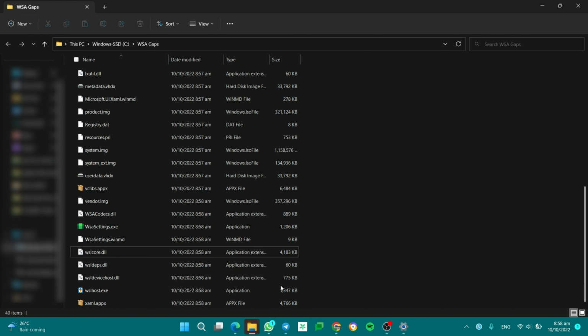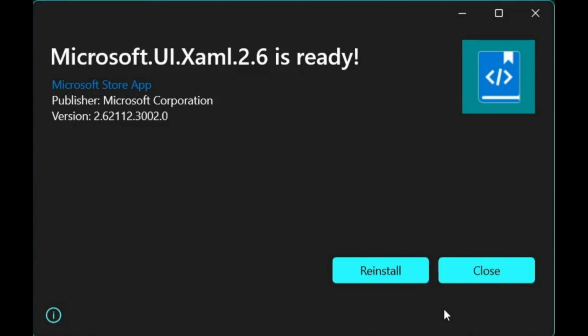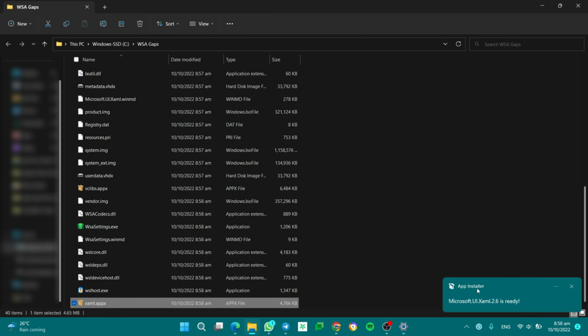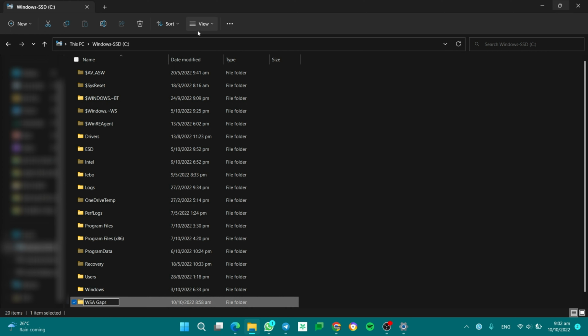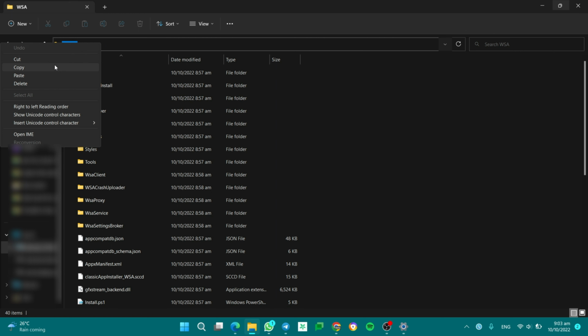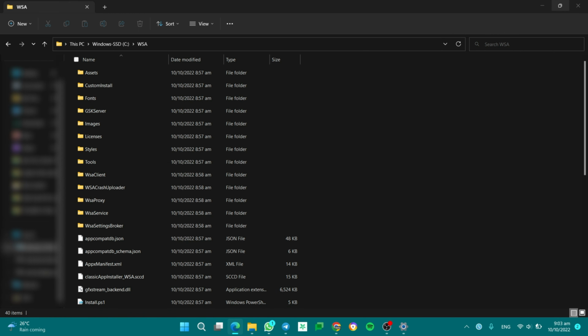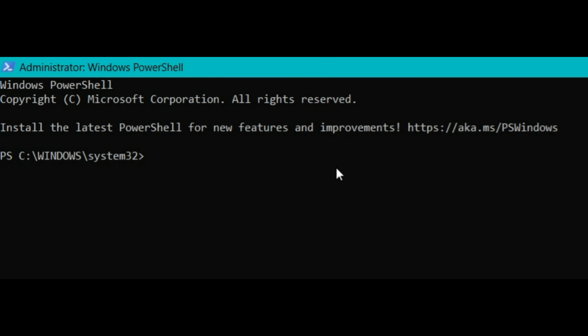Once it is done extracting, scroll all the way down till you see xaml.appx. Double-click on the file and install the application. Once it's done, I'm going to rename the file from WSA gaps to WSA. Then click on the bar above and copy the file directory. Go to the search bar and search for PowerShell, run it as administrator, and type in what I will type on the screen.